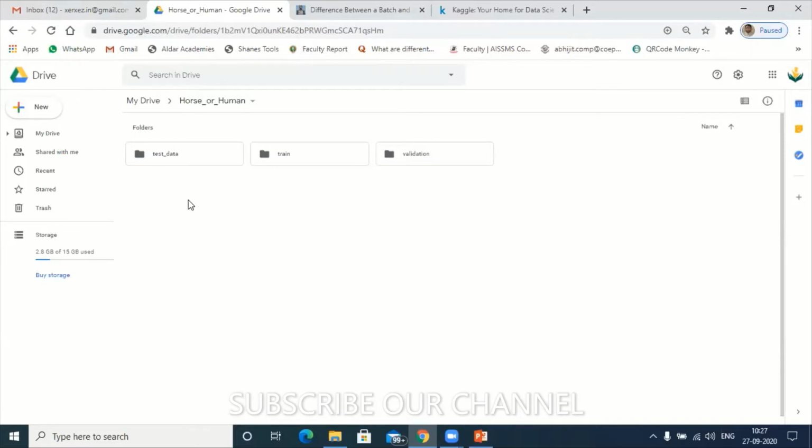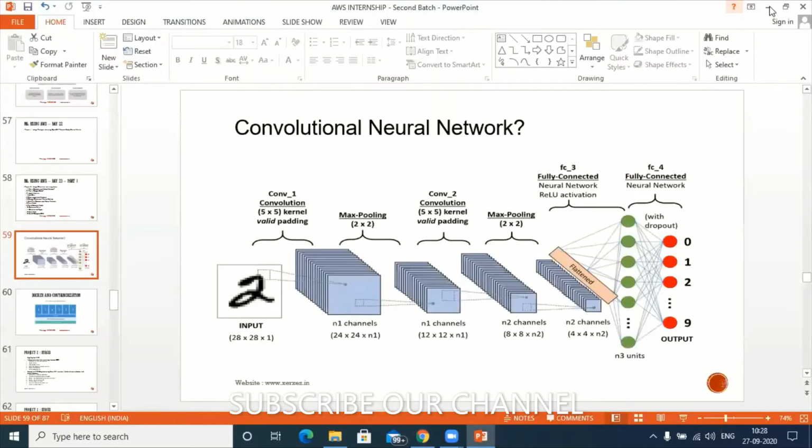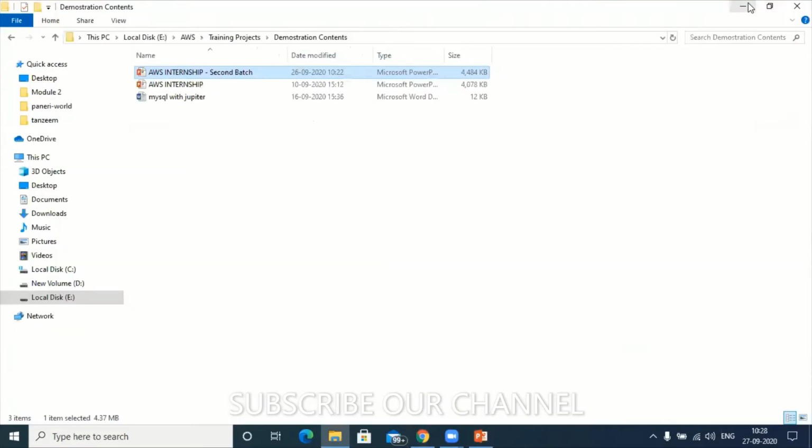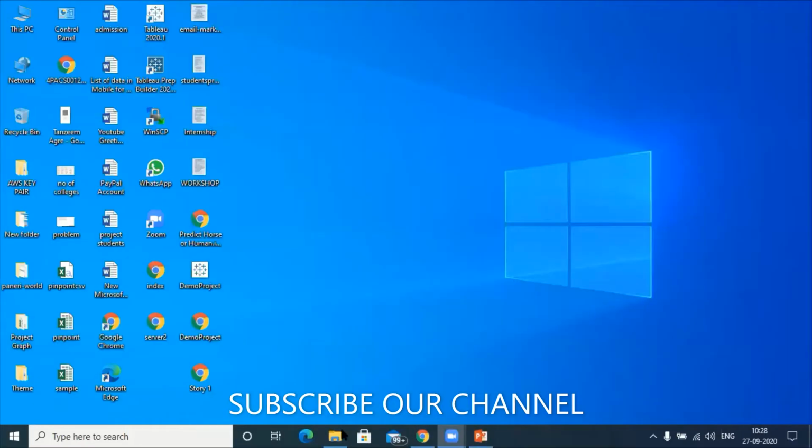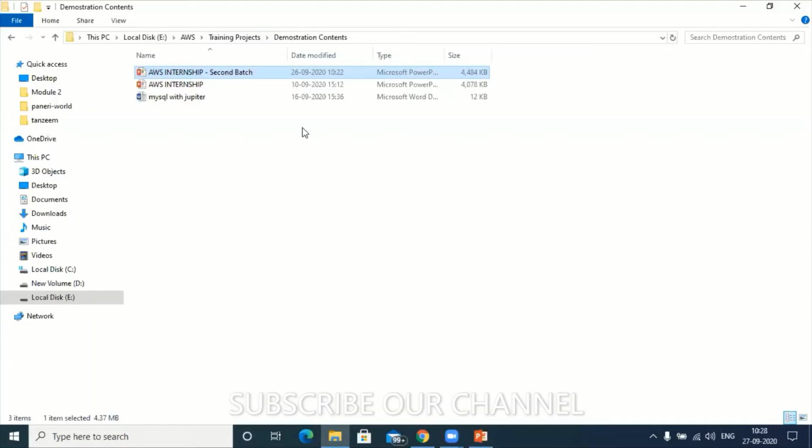There's a complete data set which is 300 MB. I have divided it into test data, train data, and validation data. So there are three here: test, train, and validation. Let me see what contents are available in those three data sets. Let me go to my folder. Hold on.